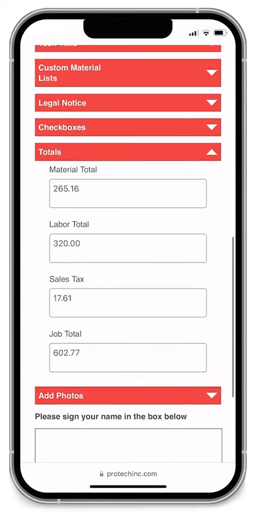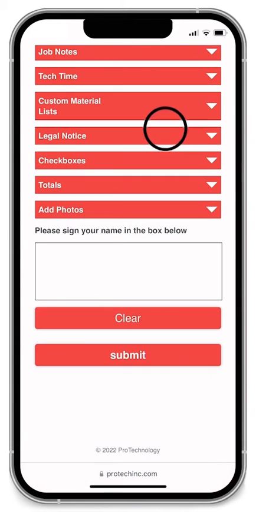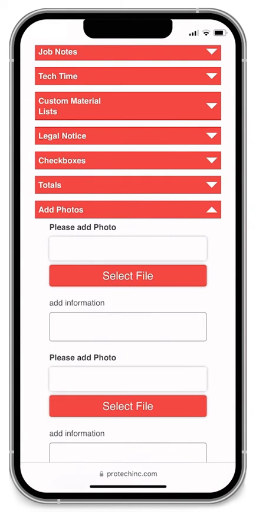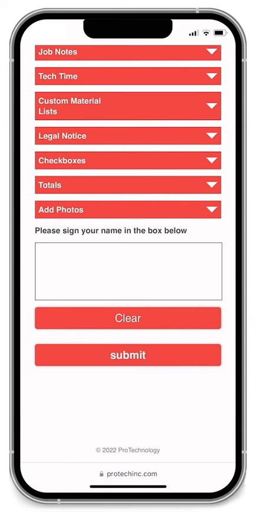Totals for materials and labor are automatically calculated into a grand total if the tech needs to collect on site. The tech can also add photos. And the tech can capture the customer's signature here and then submit.